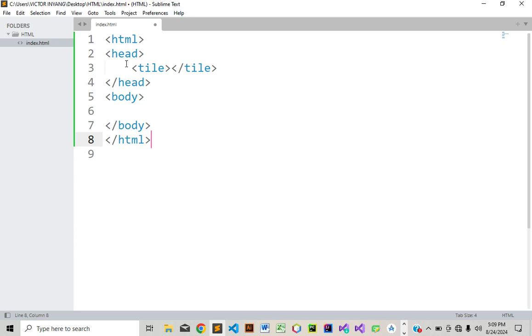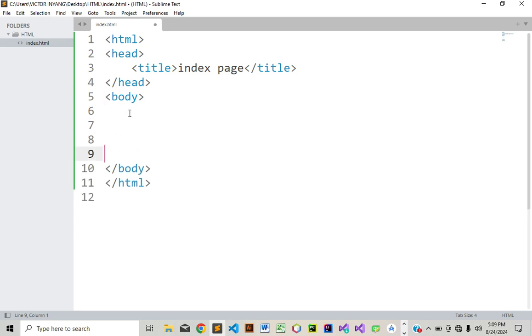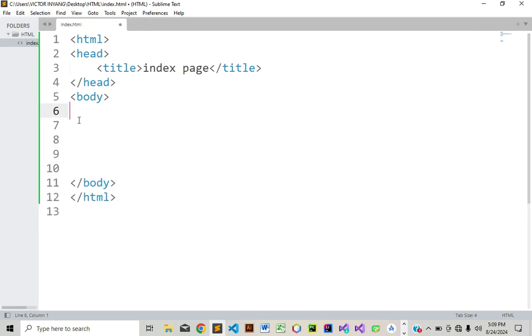So let me explain. The head tag simply is responsible for holding the title tag. And the title tag is used to give each web page a unique name. So I'll call this index page. Because a website is just like a book that has several pages. So the title tag gives each page a unique name. Now, the body tag is responsible for holding all the content that concerns the website. So right now we can save, Ctrl S to save what we've done.